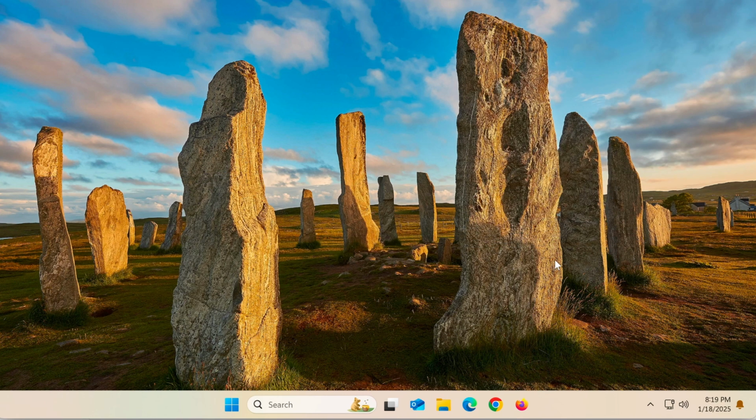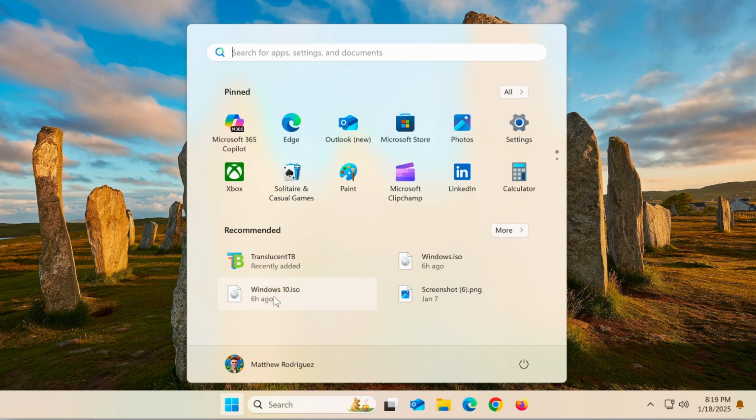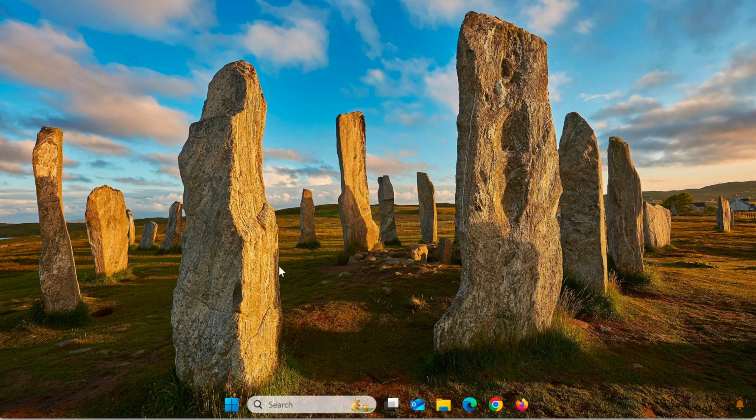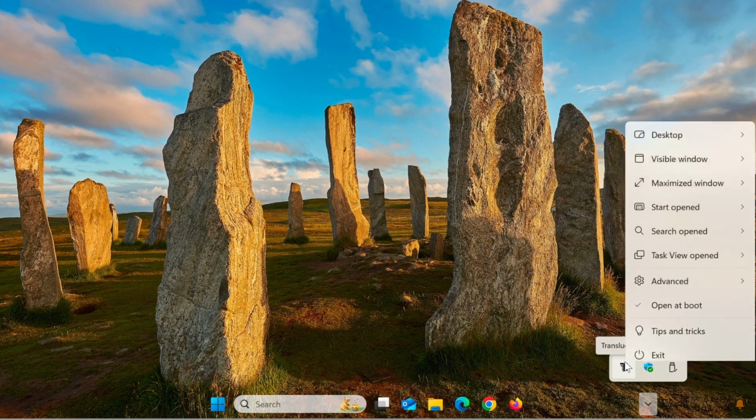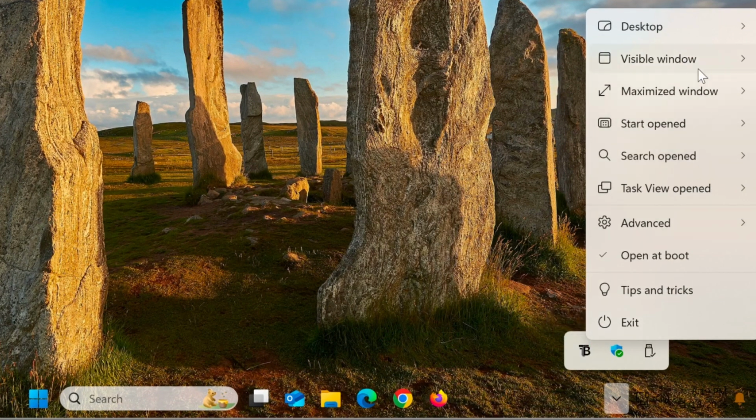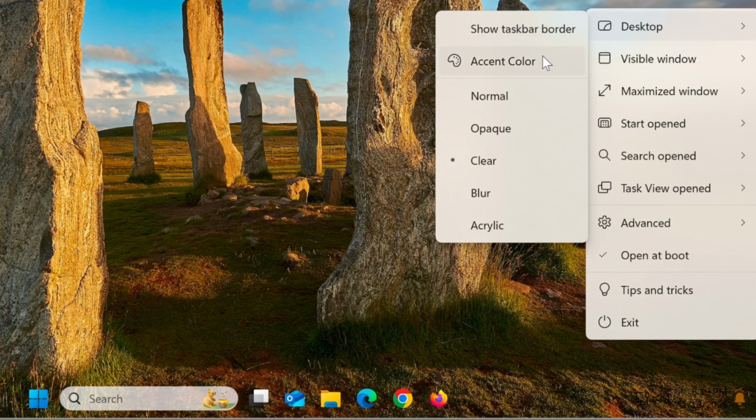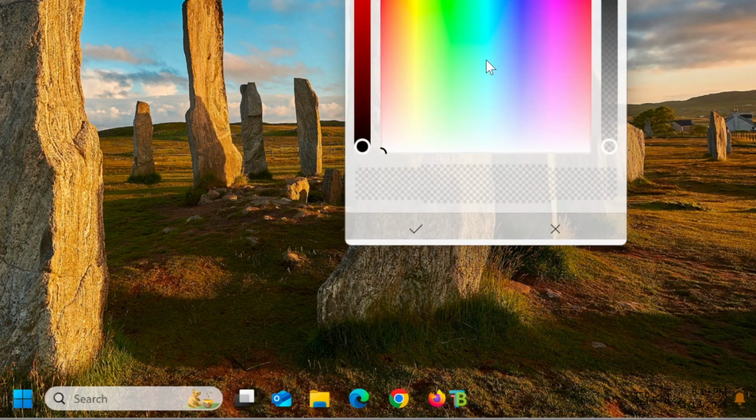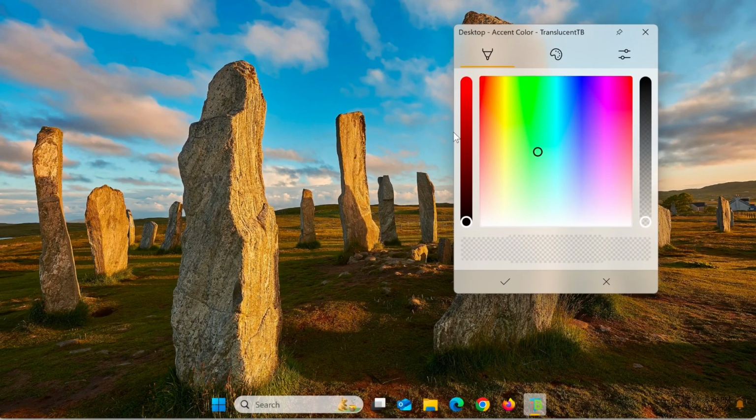After installing TranslucentTB, launch the app. You'll see its icon appear on the taskbar. Right-click the icon to access customization options, such as changing the taskbar color or making it fully transparent. This method is simple, flexible, and gives you more control over your Windows taskbar appearance.